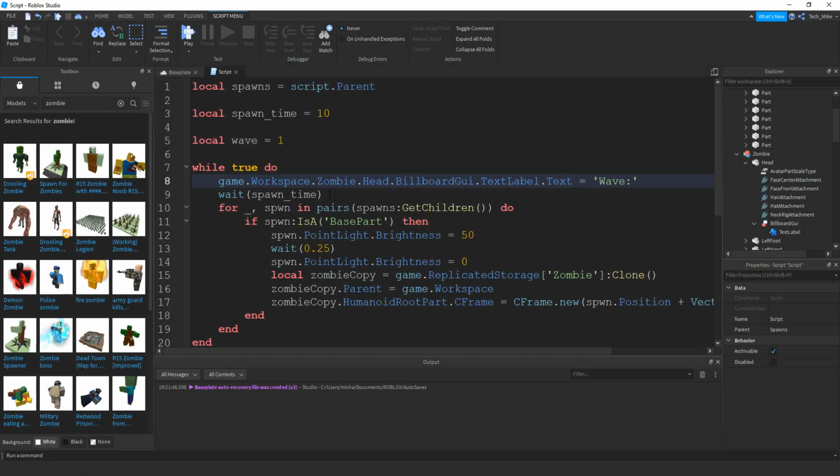And then we're going to put a colon. We're going to put a space. And then outside the quotation marks, we're going to put 2 dots. And then we're going to join that with whatever number is stored for wave. So we can just put wave right here.